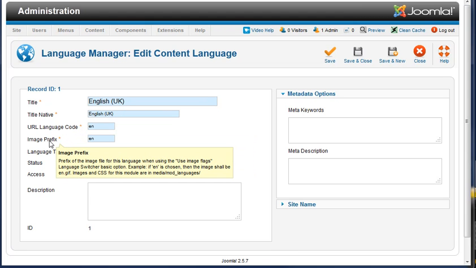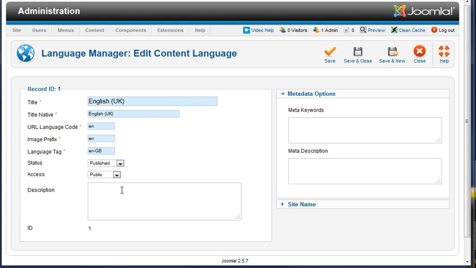The image prefix here is the prefix of the image file for this language when using the Use Image Flags Language Switcher Basic option. So for example, if en is chosen, then the image shall be en.gif. Images in CSS for this module are in media/mod_languages. So you want to be mindful of that if you're changing any of this stuff. New users wouldn't need to touch any of these things. If you're adding new languages and whatnot, you may need to tinker with them.